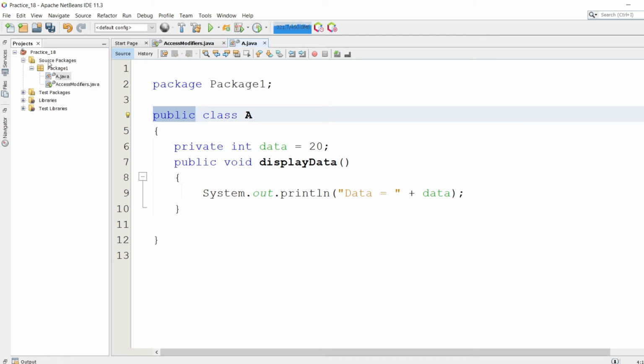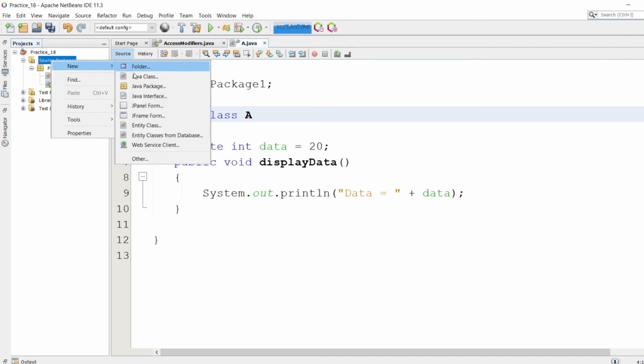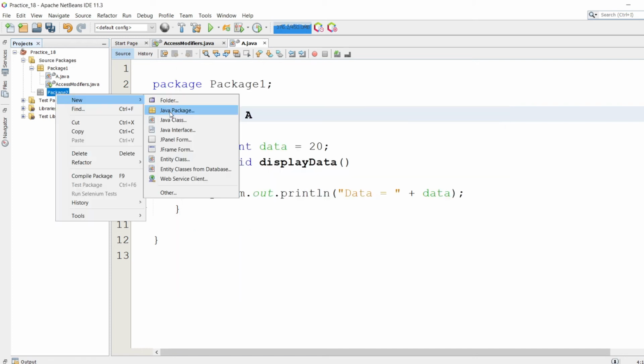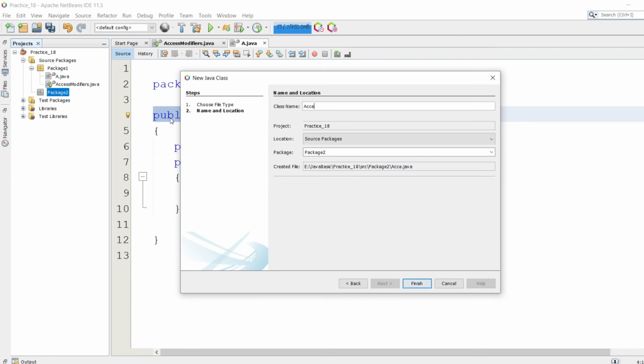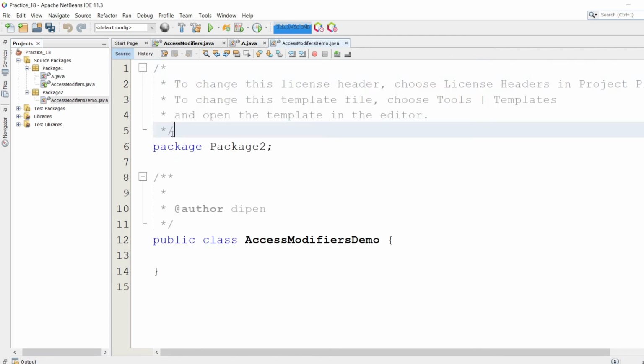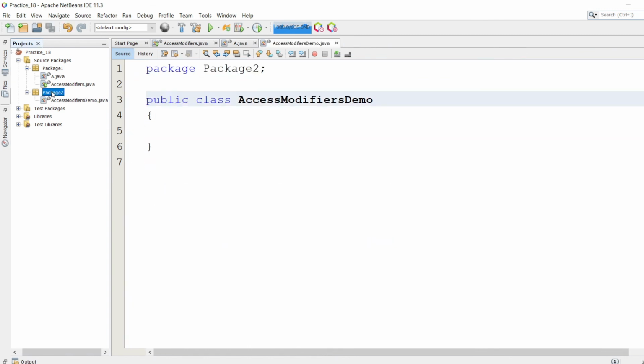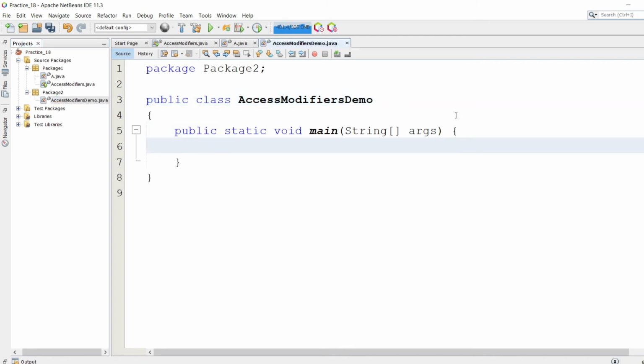So let's create another package. I'm gonna give the name package2. Let's create one class here, AccessModifiersDemo, and remove this. So we have created another package, package2, and inside it we have created one class, AccessModifiersDemo. Let's create a main method.